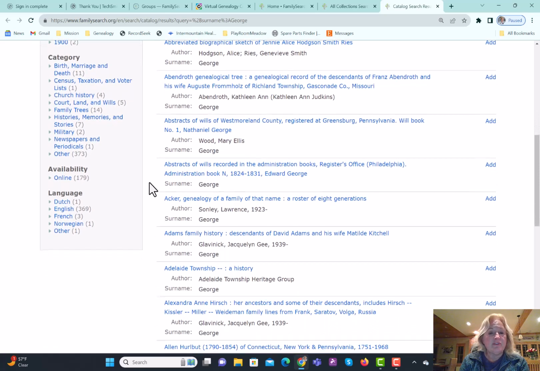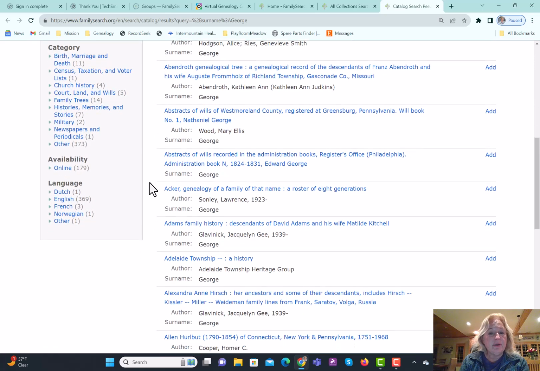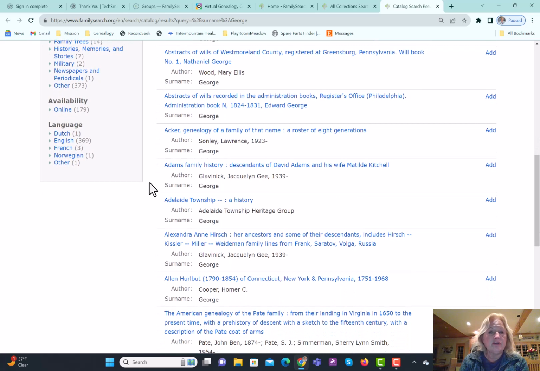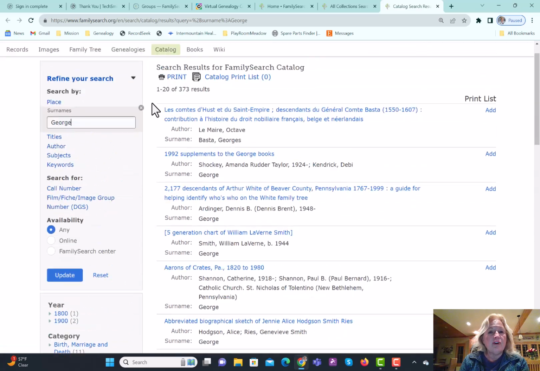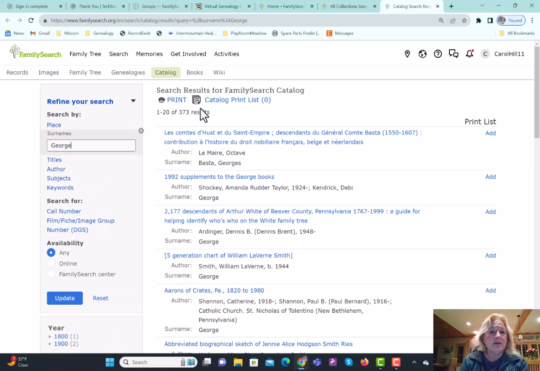And so you just want to look through some of these. These are different family history books. There's histories, just normal history books. I also saw this abstracts of wills, recorded in administration books, and there are over 373 results. So that could be something you could quickly look at and see if you'd be interested in. Now these could be online, but they could also be just at the Family History Library in Salt Lake City, and so you might be able to see the book there. Or you can also use the WorldCat feature to find them at a local library as well. See if there's something close to you.